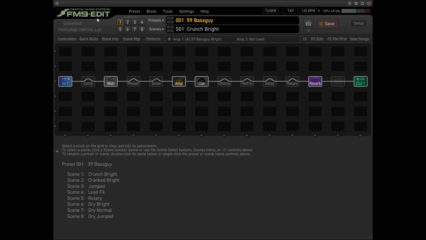Let's identify some of the main components in FM9 Edit. Looking over here in the upper left corner, you'll see the connected indicator lights up when the USB cable is properly connected and everything has been configured properly. If you don't see this, then something's wrong and you need to review how your connections are set up. As with most apps, the menu above provides access to the major functions in the software. Okay, and over to the right, you'll note this meter, CPU. This depicts how much the FM9's processing power is being utilized by your current preset.